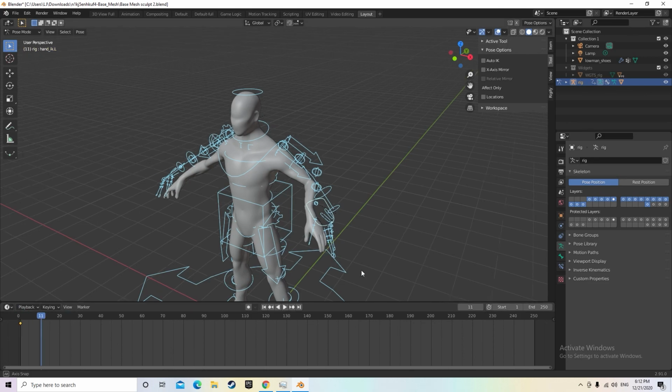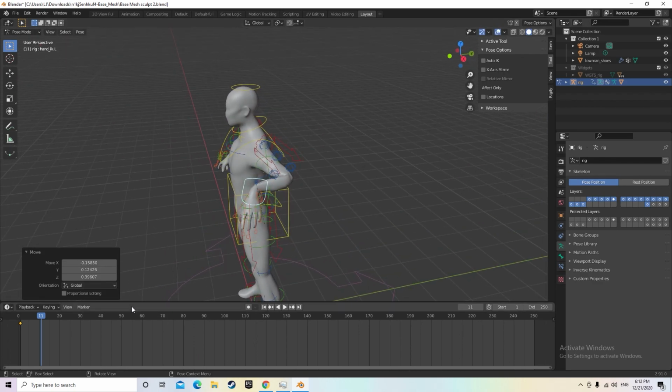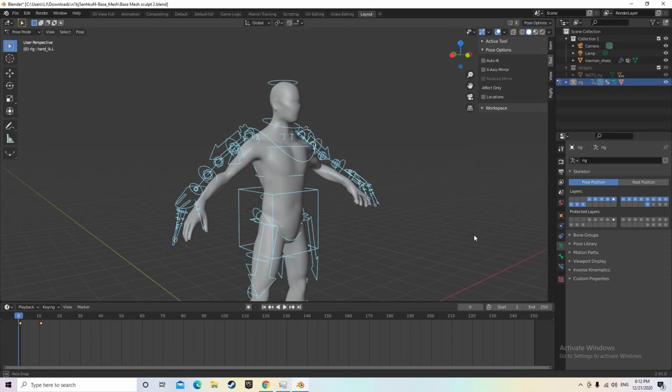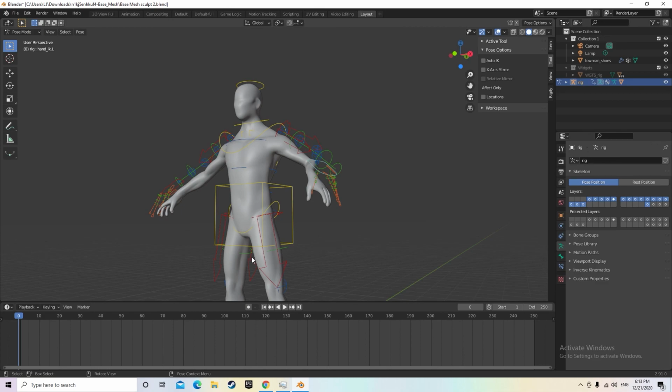Now move your slider a little bit. And then let's move this a little bit more. Then I, rotation, location, scale. And now you see when I move it back and forth, it's moving. So if I press space, see, it moves around a little bit. So you can do this with all the bones.